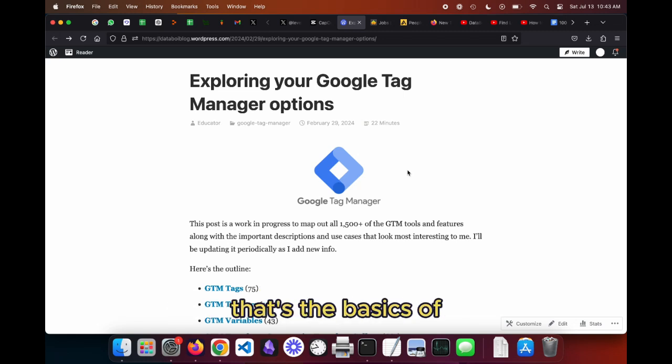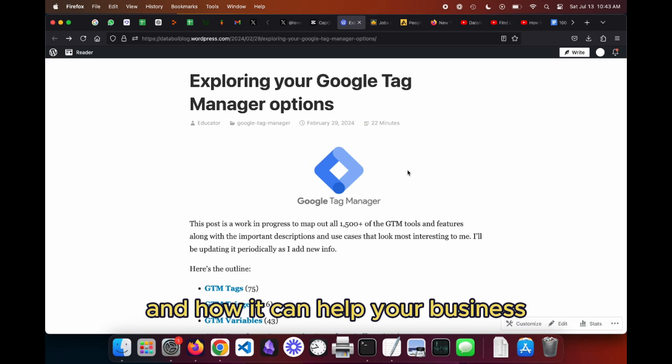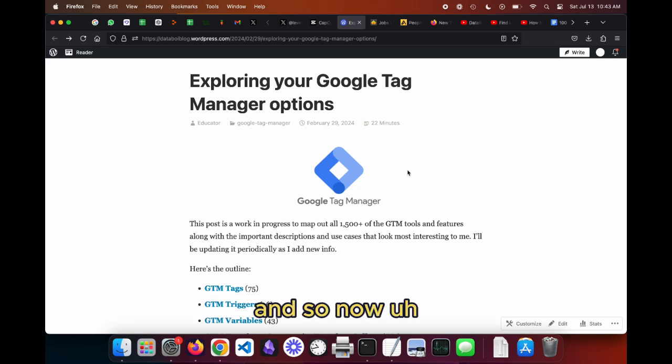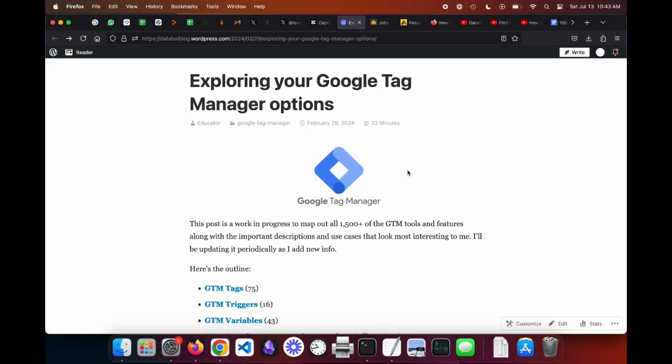So that's the basics of how Google Tag Manager is different than Google Analytics and what it's used for and how it can help your business. And so now next I'm going to show you all the options in depth one by one.